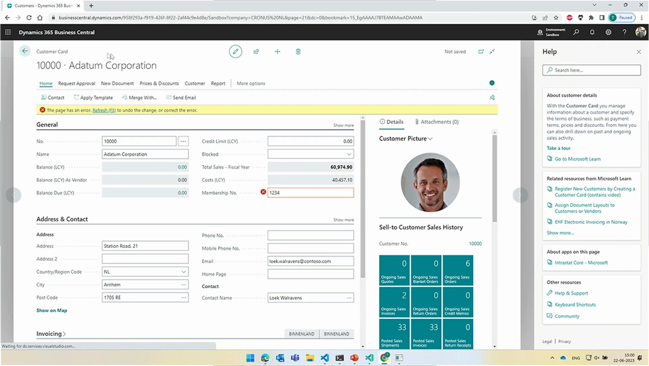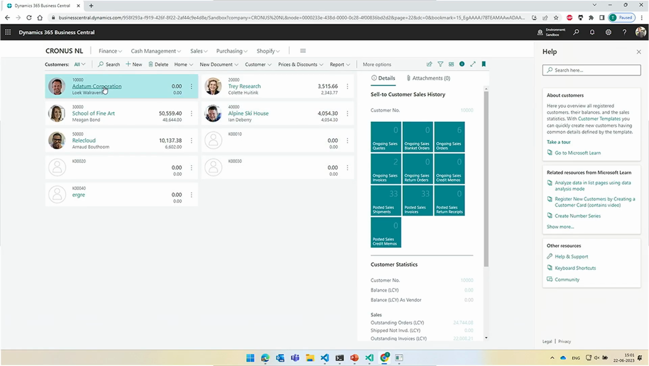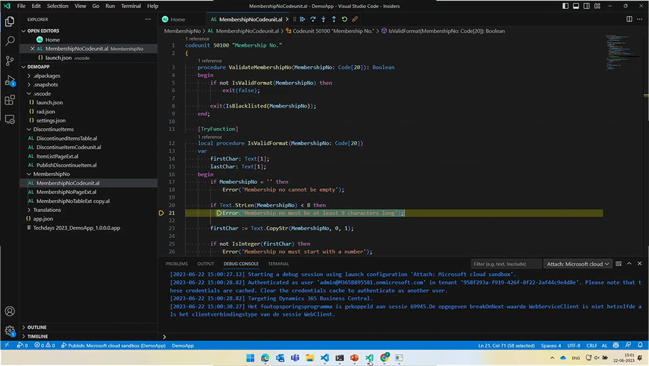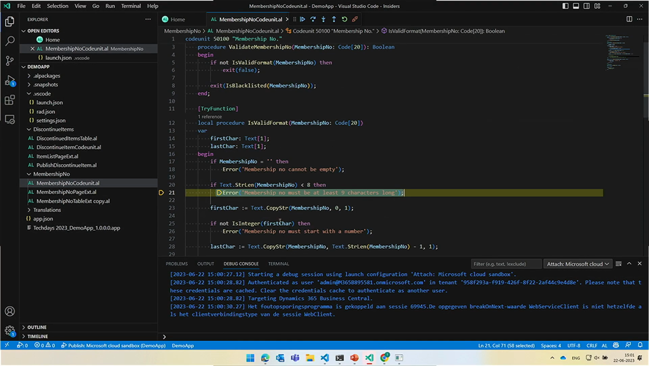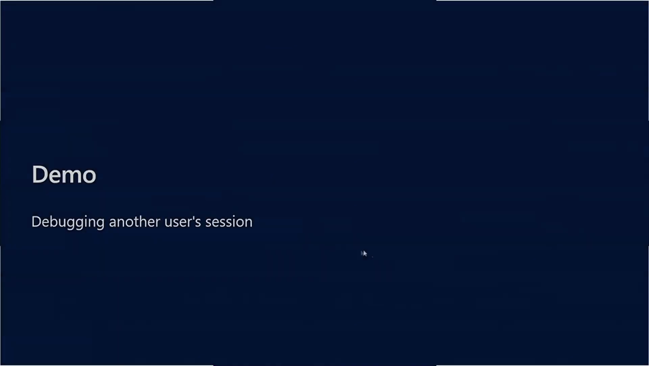So if I go here to the customer, I will try to reproduce that so we can troubleshoot it. And once I enter that, then I will see in my VS Code that we have actually hit the breakpoint of the session. So you can start to see what's going on. So yeah, that was quite useful to do.